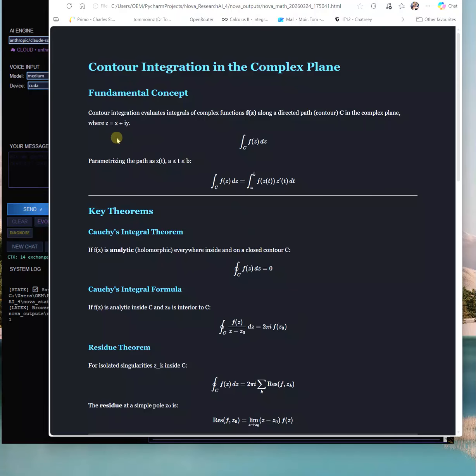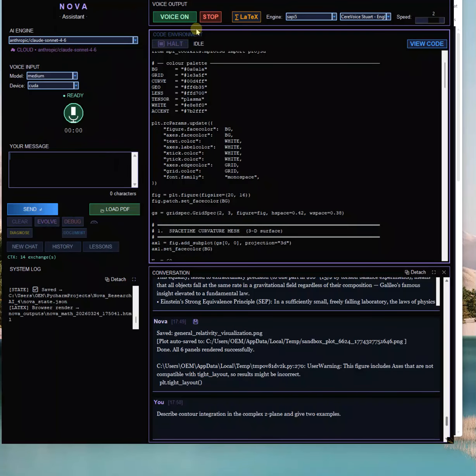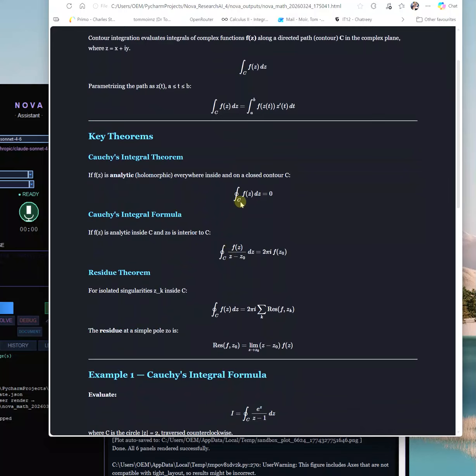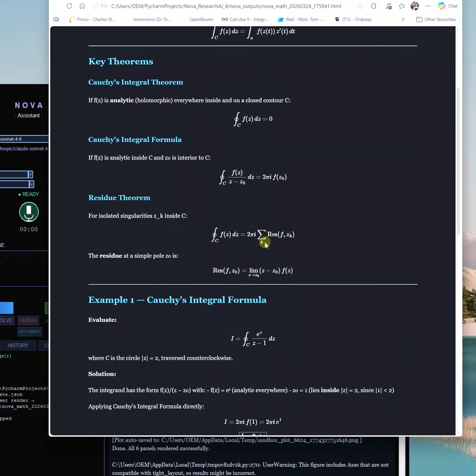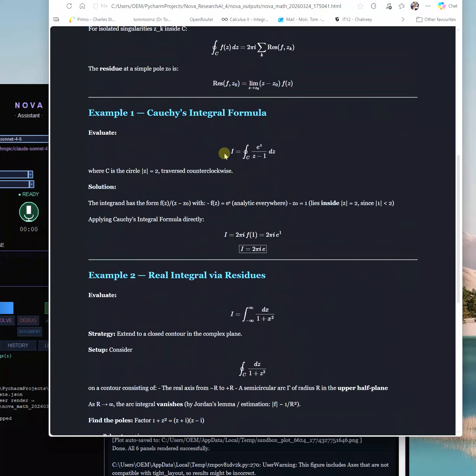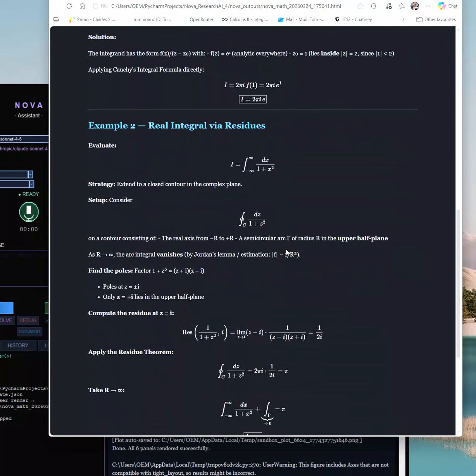Contour integration in the complex plane. Fundamental concept: contour integration evaluates integrals along paths. Well, just have a quick look at that. See if the symbols came out. Oh yeah, it's got the symbols properly. Cauchy's integral theorem. I asked for some examples. There's Example 1. Example 2.